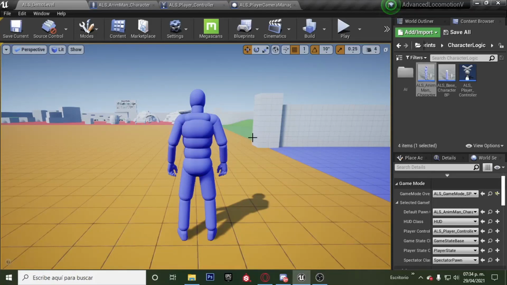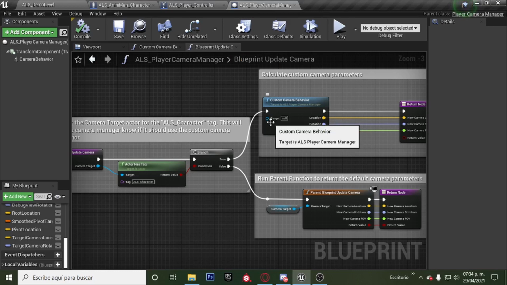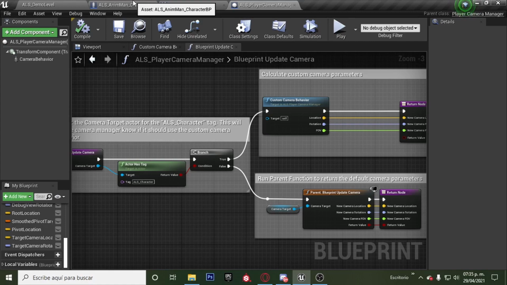Hello everyone, today I will show you how to use a PlayerCameraManager. This is what the Advanced Locomotion System is using for the camera rotation. It's a very simple and very powerful tool because instead of having multiple cameras for first person and third person, you just need to get a reference to get the location and rotation, and that's all. What I'm going to show you today is how to improve that movement.